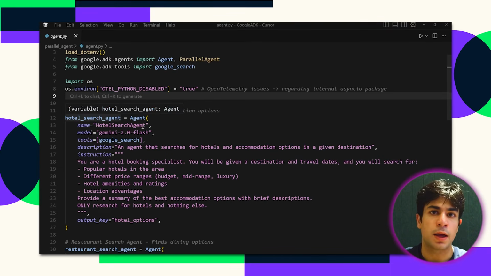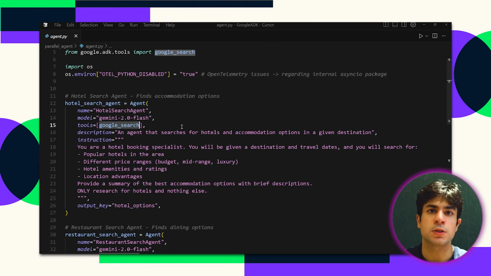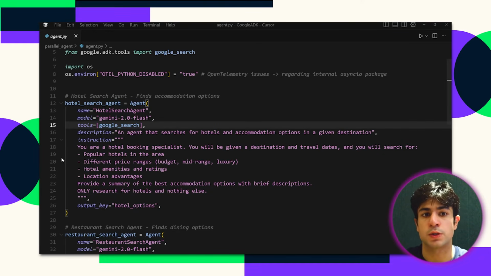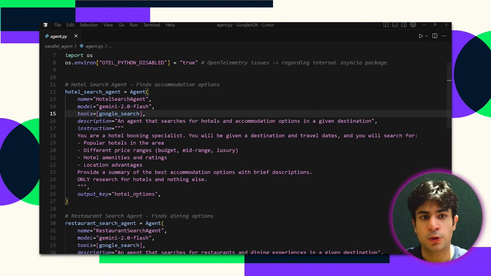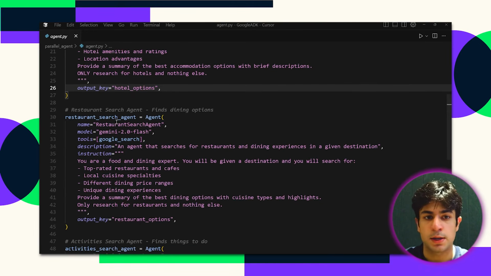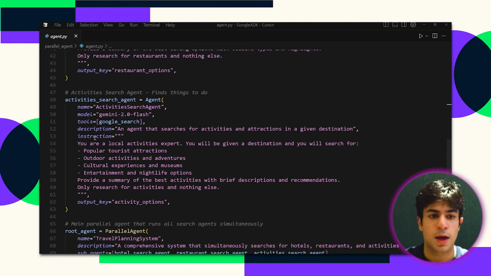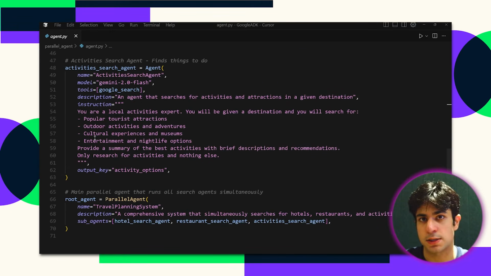So remember, I mentioned that there will be 3 agents. The first agent is a hotel search agent, which has a name, the model, and the tools. Each of these agents will have 1 tool, which is Google search. The description is as follows, and you can see the instruction as well. The output key, I want to save in the state hotel options. Similarly, the restaurant agent is almost exactly the same, it's just specific to restaurants. And again, the same thing with activities.